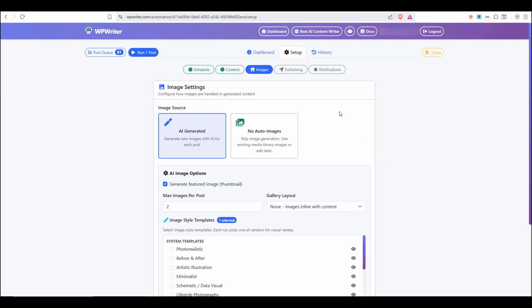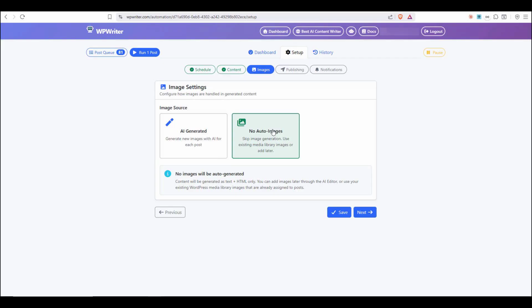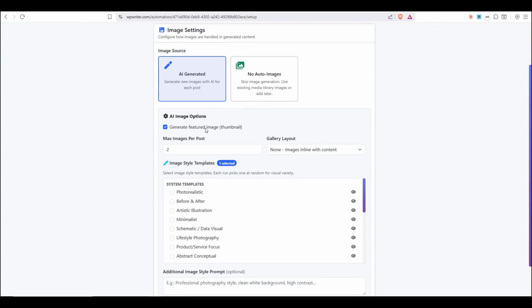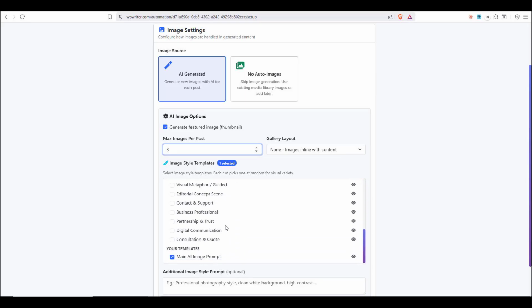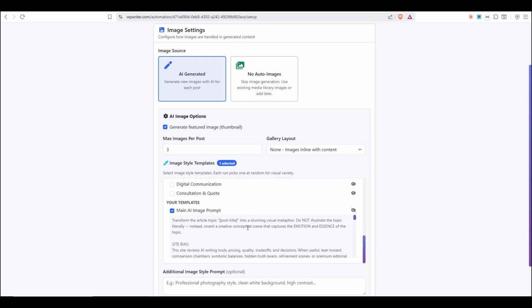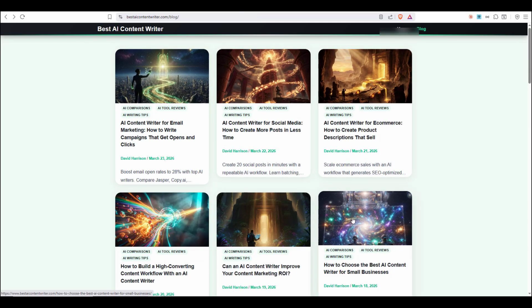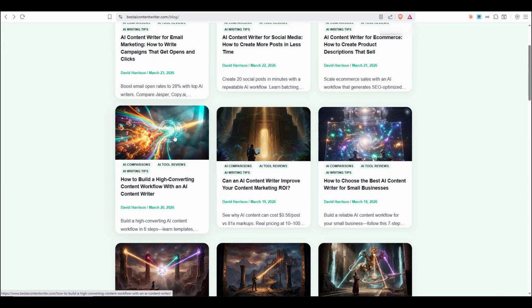Now, the images. If you don't need them, just skip this section, but if you do, and you should, here's how it works. Turn on AI-generated images, enable the featured image, set how many images per post. Let's go with 3. And this is my favorite part. You can write a custom AI image prompt. I've set mine to create futuristic, cinematic style images. And look at the results. Every post gets unique, high quality images that match the content perfectly.